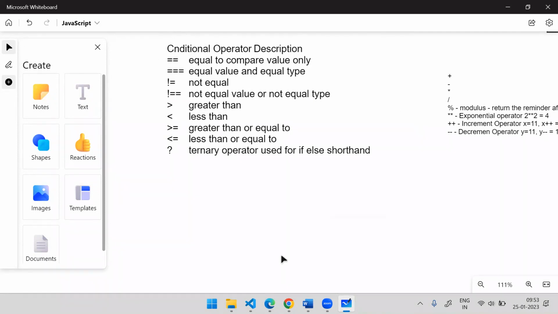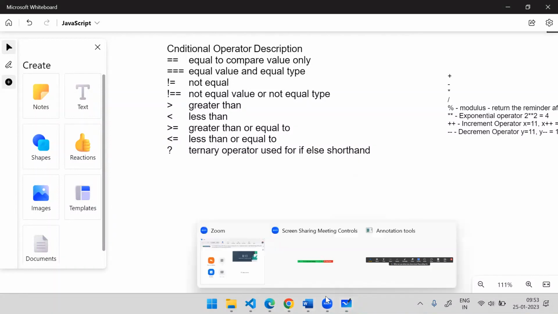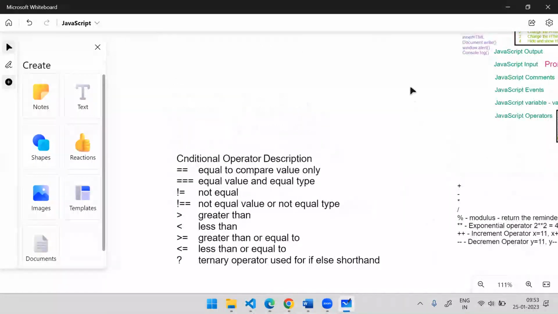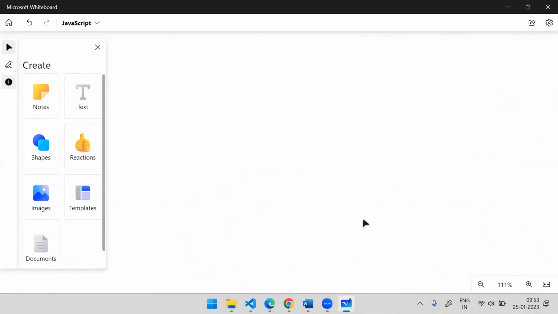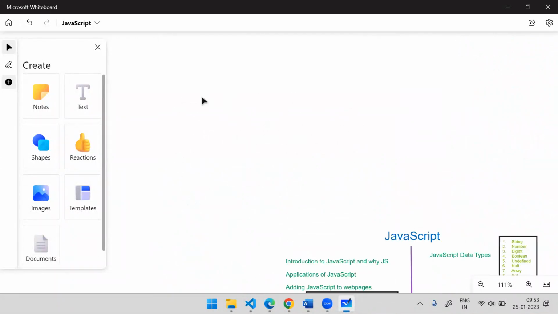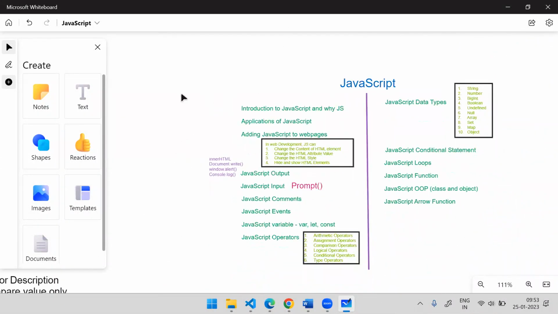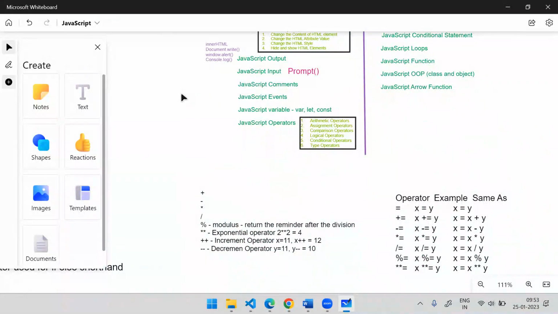Then we have something called typeof operator. The typeof operator is like a method. Comparison operator and conditional operator, both are the same. So don't get stuck on this point. Comparison and conditional both are the same.